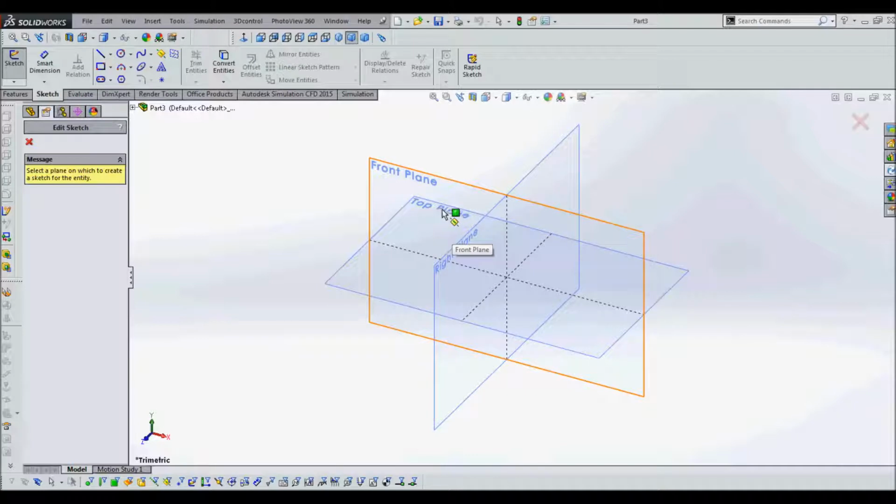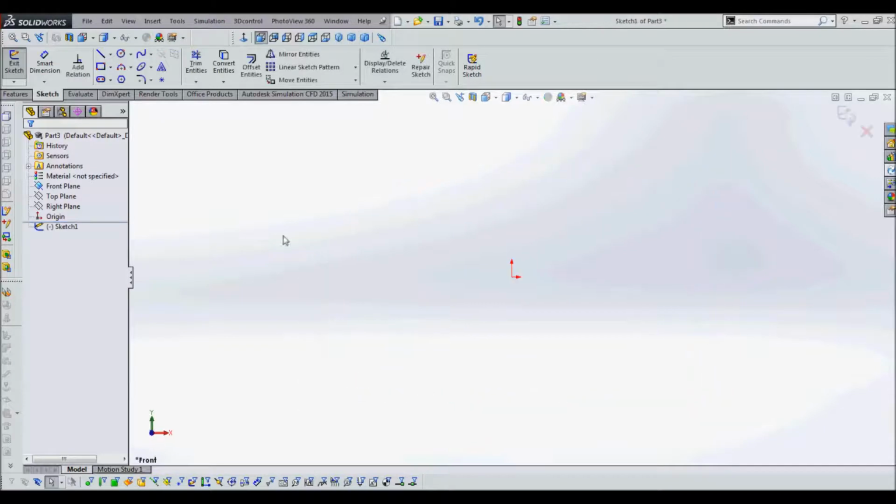So for the purposes of making our cannon, we're going to start out by clicking on the front plane. You'll see it highlights here when I hover over it. I'll click on that, and now we're normal to this plane. So we are prepared to begin sketching the first part of our cannon.